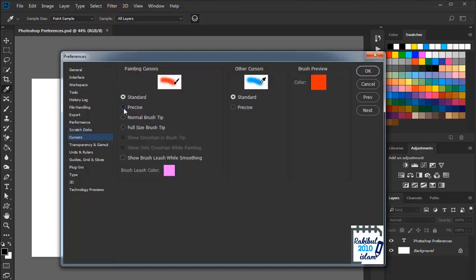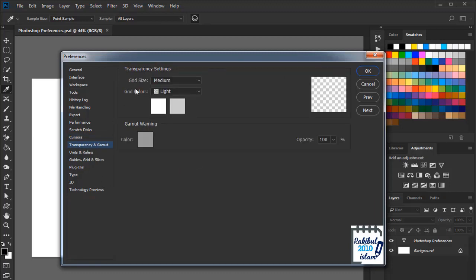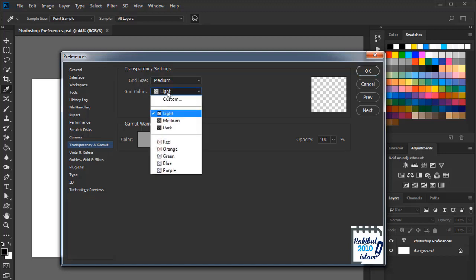You can choose how different cursors will look like. From here, you can change the transparency, grid size, and colors.